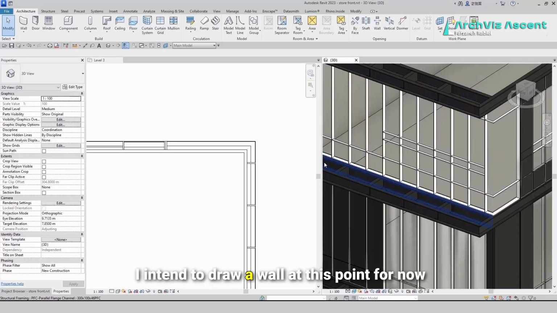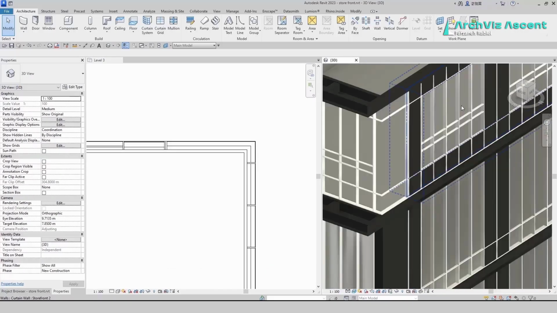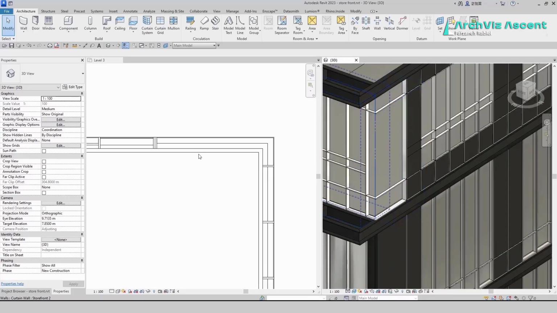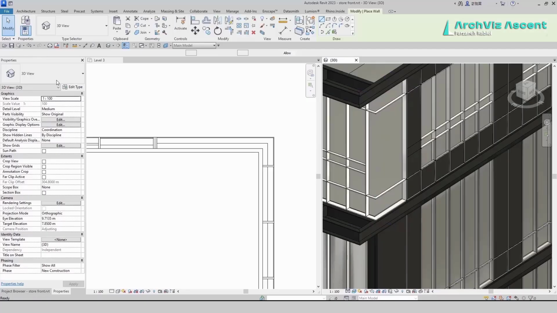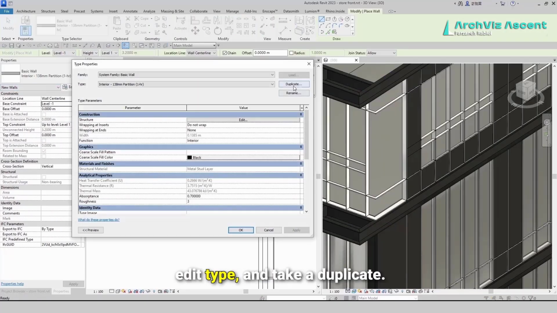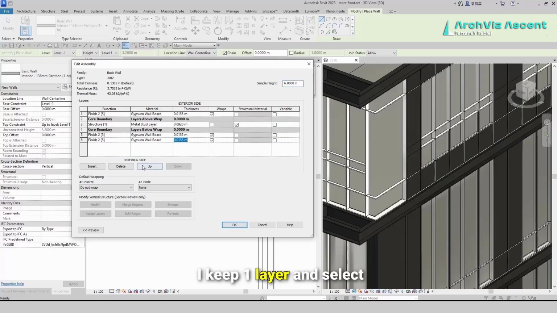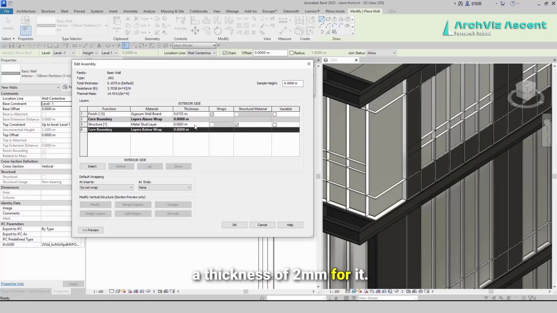I intend to draw a wall at this point for now. This is also a way for curved and corner curtain walls. I select a wall, go to its edit type, and take a duplicate. I keep one layer and select a thickness of 2 mm for it.